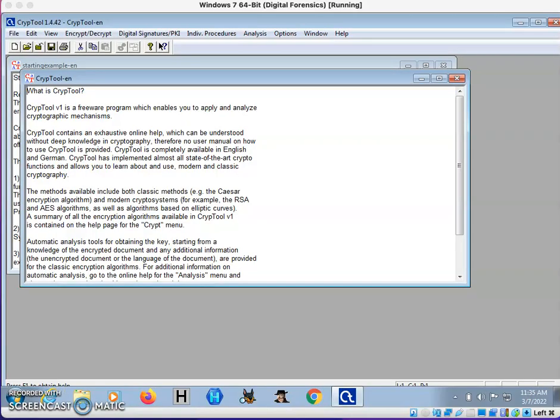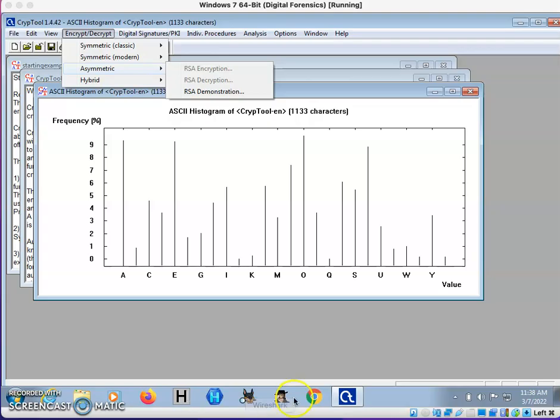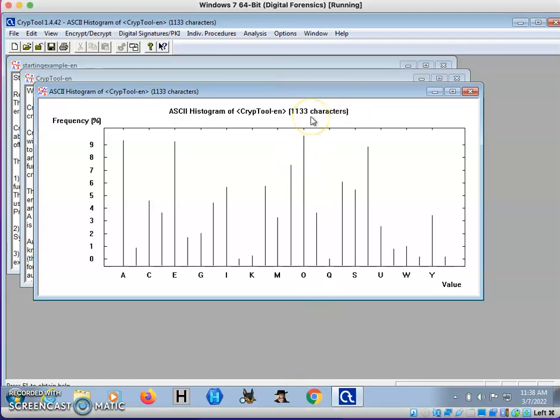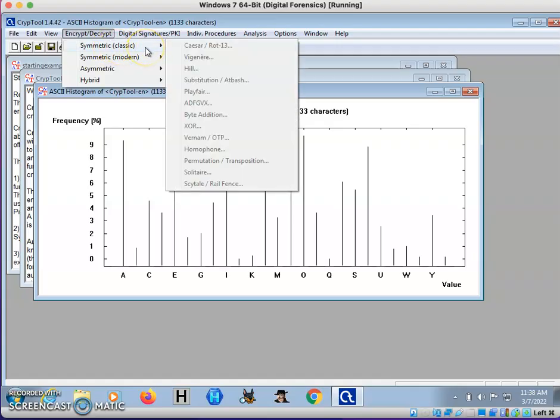Welcome to Lab 1.3 on triple data encryption with cipher block chaining mode and weak data encryption keys. So the first thing we're going to do is look at our histogram here, and we see what our most common characters are. So next we're going to encrypt our document by going to encrypt, and this is going to be in symmetric.